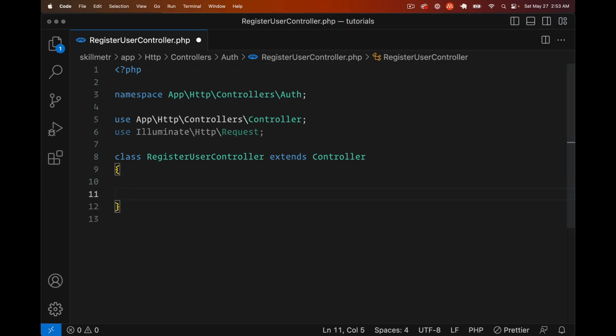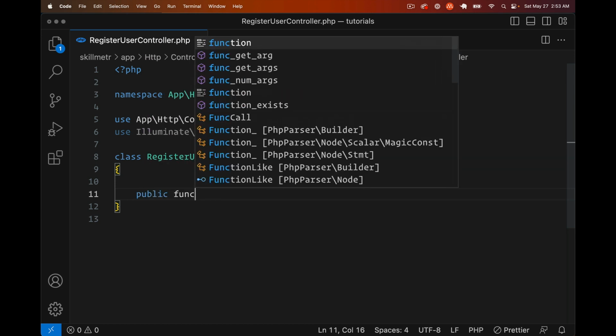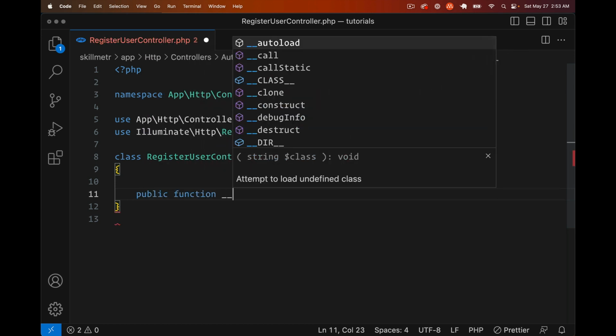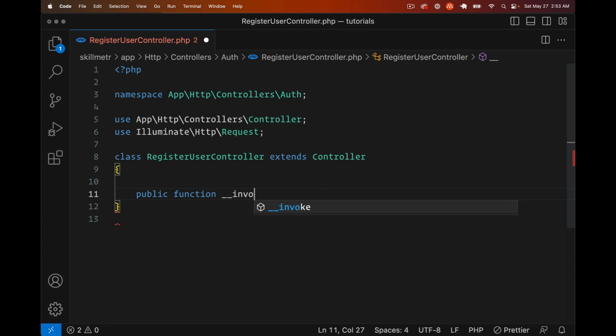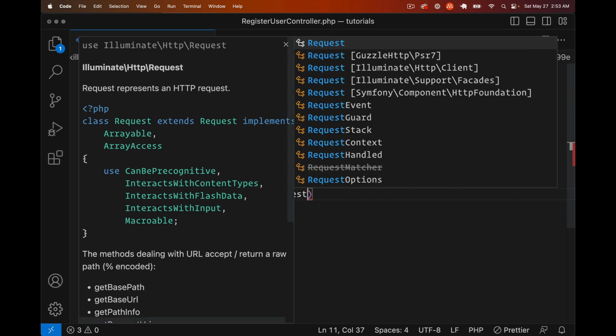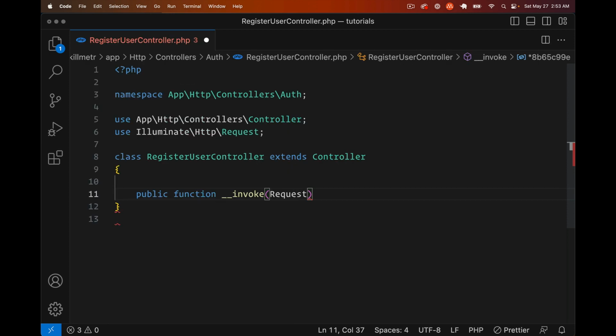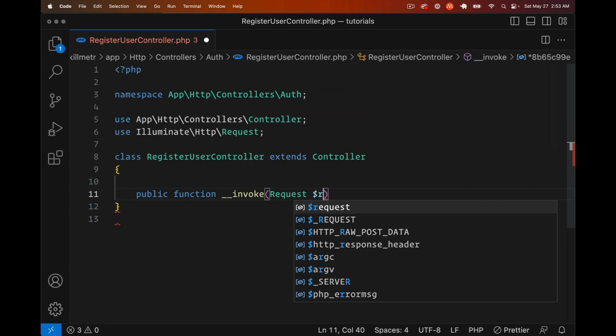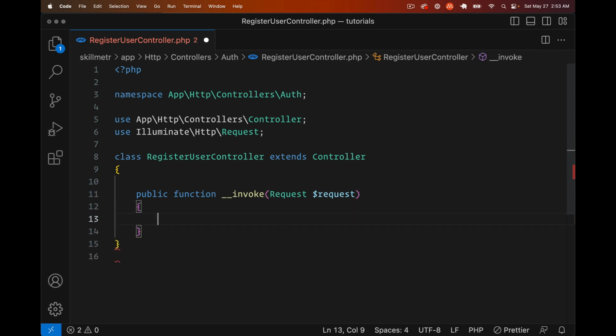In the controller, we just need one method. So public function. And because I want this controller to only be responsible for registering the user and no other method in here, I'm just going to use the invoke magic function. And here we can pass the form request that comes from the user, or whatever request is coming from the user, and we call that request. Again, we are going to be translating this to data transfer objects later on, but let's go gently and start with a regular request to see how the data comes in and what we do with it.